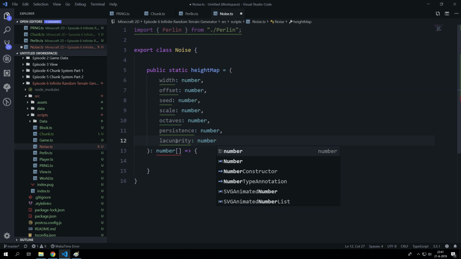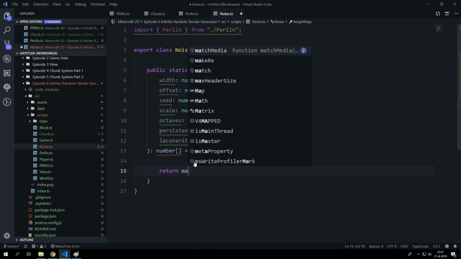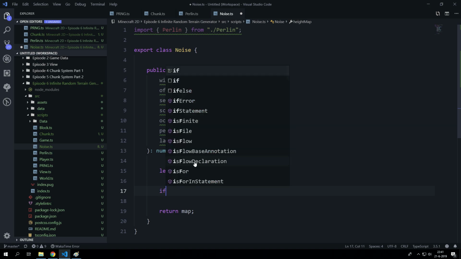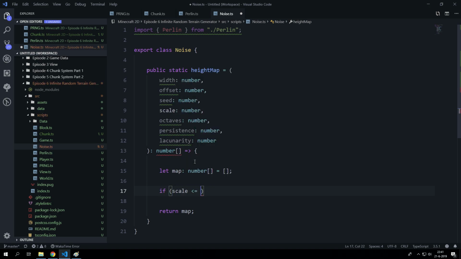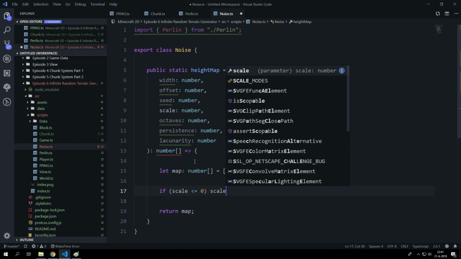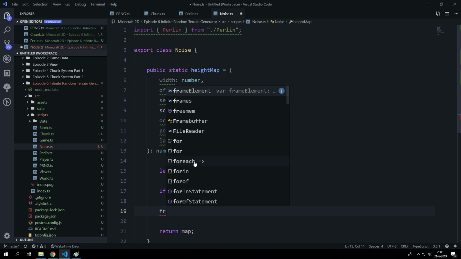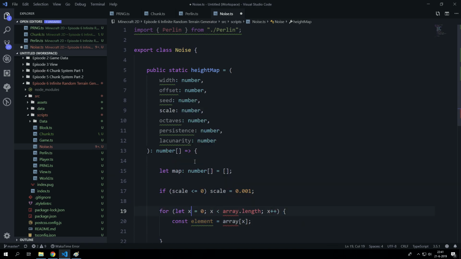Okay, great. So what we can do now is return our map. We need to create this variable, and let's initialize it as empty. So here we are going to check if the scale is larger than or equal to 0, because we don't want that. We want the scale to be higher, so then we just set the scale something like that. So let's create a for loop here for the x-axis, because this one's only going to apply to the x-axis, because y is always going to be 1. And here we can just iterate between 0 and the width.